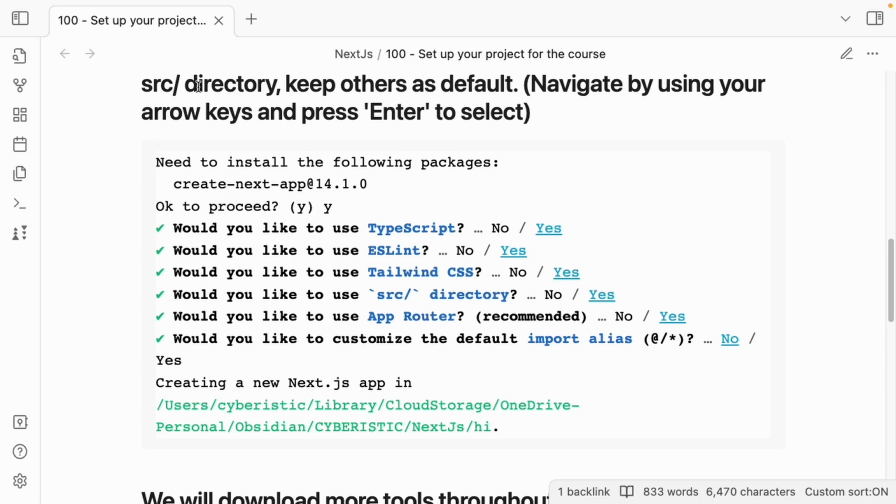Say yes to all of these, not the last one. The default for "would you like to use source directory" is no. You have to change it to yes.